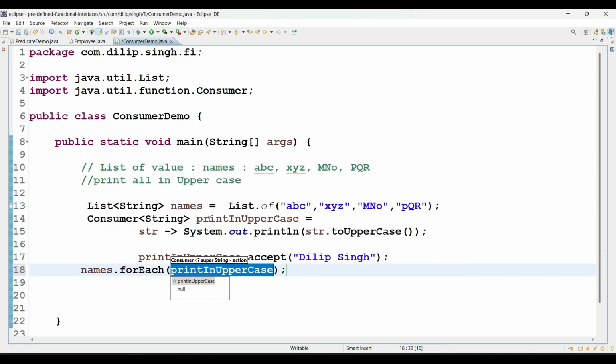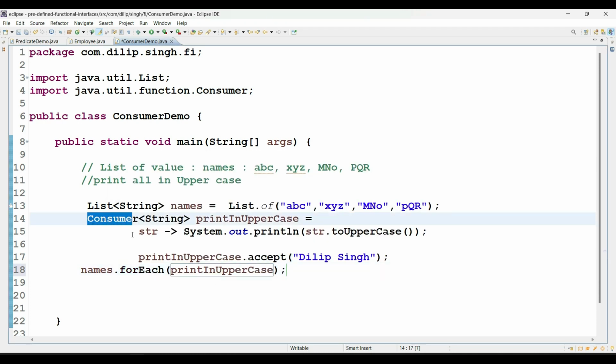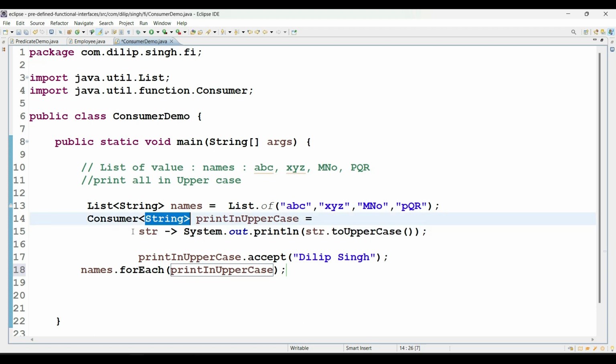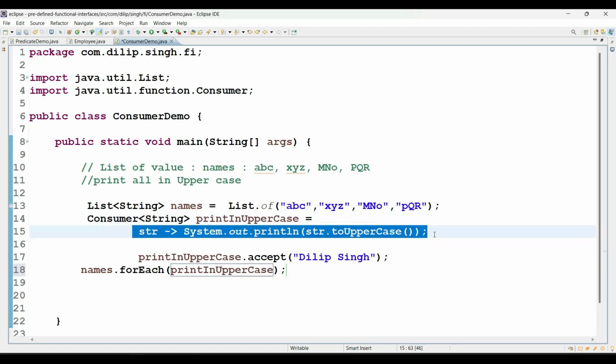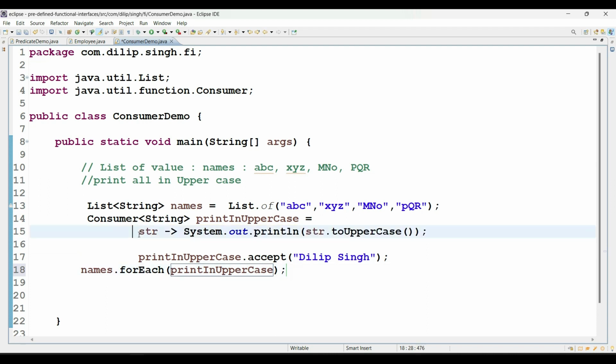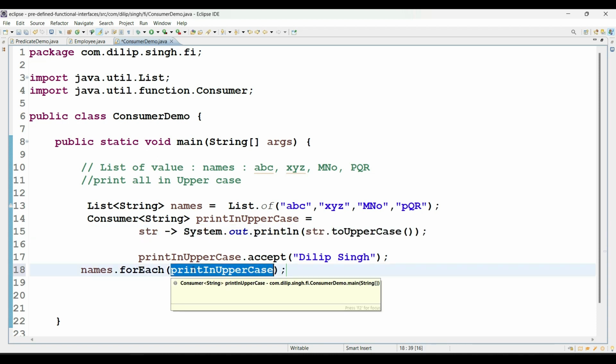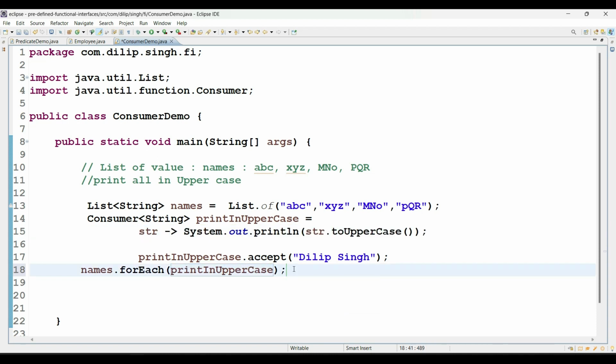Whatever you define as part of the consumer implementation, in this case you defined printing the uppercase. Tomorrow you can define any functionality based on the input argument, without returning a value. Whatever logic you define here will be executed in the consumer implementation wherever you are passing it. See here now.